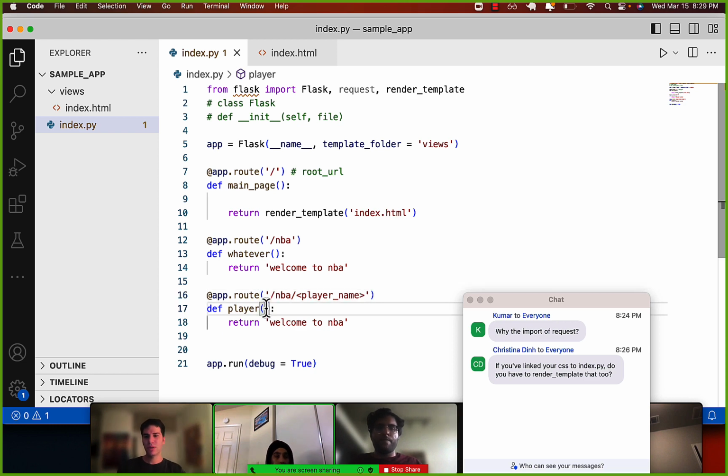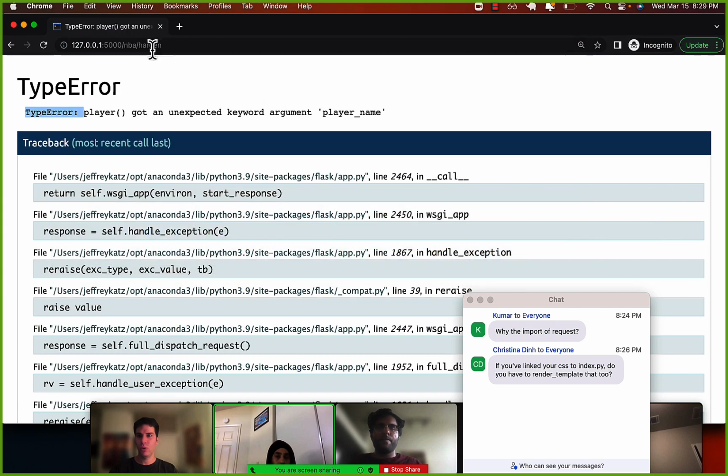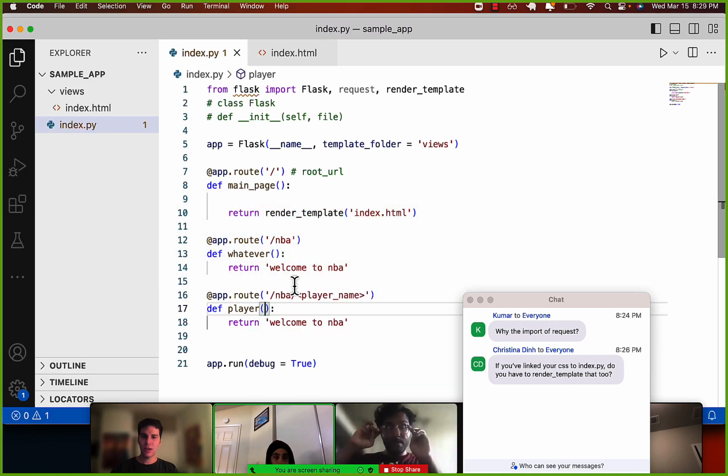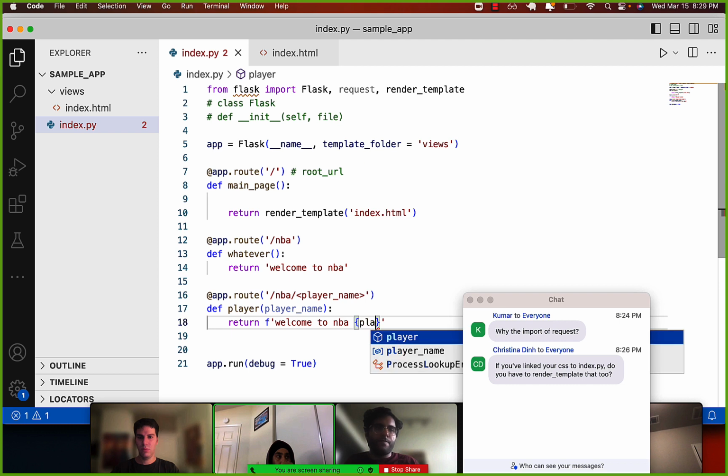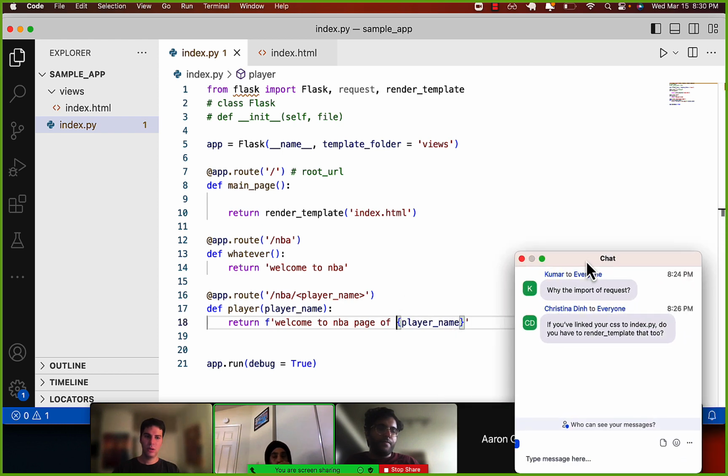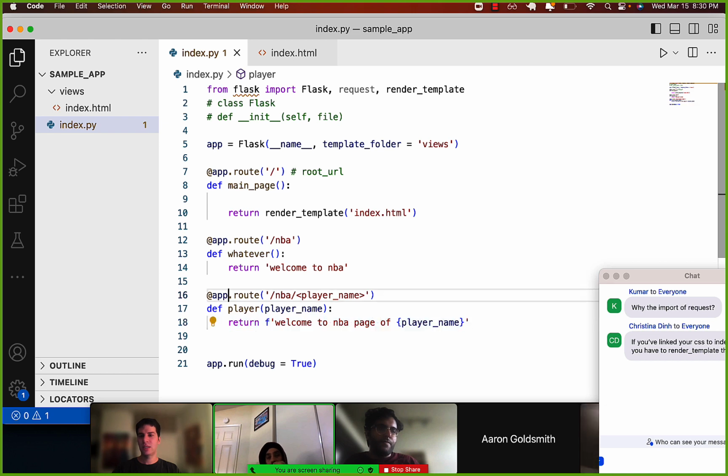Why is that? Because essentially, we're passing through Harden over here, right? /NBA/Harden. That's going to line up to this. By virtue of the fact that I have these alligator brackets, this is saying, okay, this is essentially like an argument that then we're going to pass through my function, player name, and now I can display this over here, player name, all right. So let's see if this works.